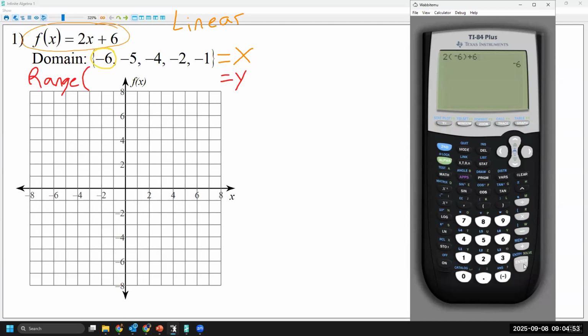I'm going to hit enter. And what do I get out? -6. So I plug -6 in, and I get -6 out. That is a coordinate point. I put -6 in, I got -6 out, and I'm going to graph it on my graph. The first value is my x, so I come over left to -6. The second value is my y, so I go down to -6. And I'm going to put a dot right there. I wrote my coordinate point out to the right and put my dot right there.